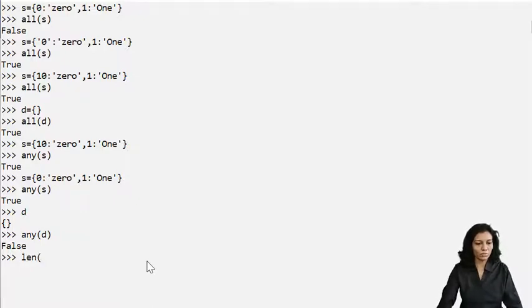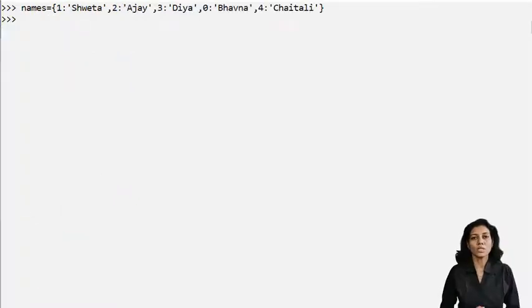Now we will see the length function, which will return the length of the given dictionary. So length of S, which has two key pair values, is going to give me 2. Now if I check the length of an empty dictionary, it is giving me 0. Now we will see the sorted function, which will return a sorted list of keys of a given dictionary.